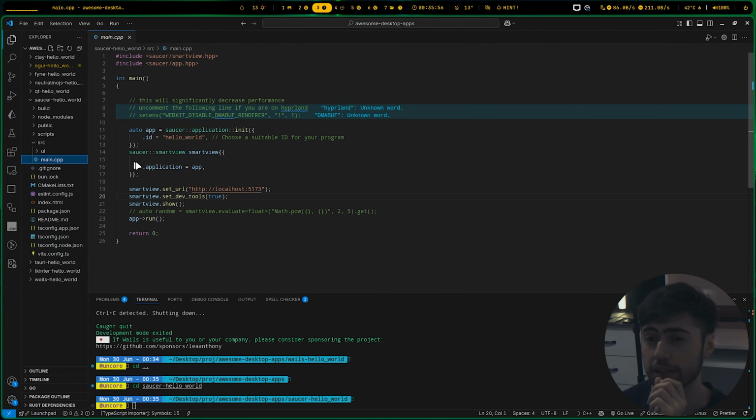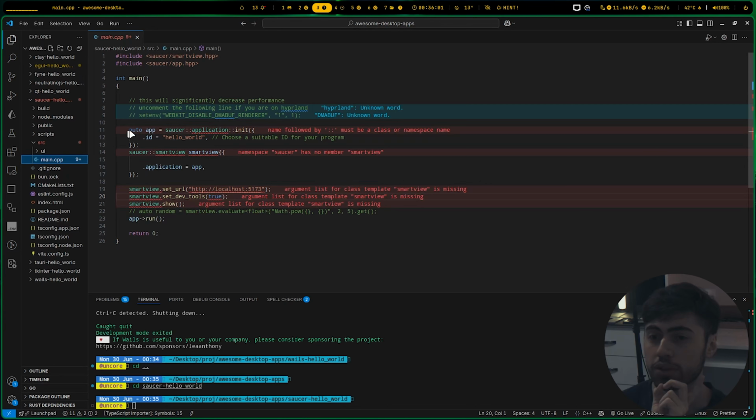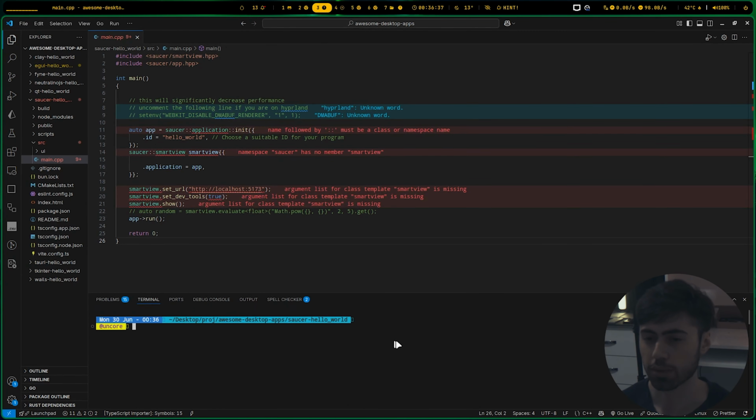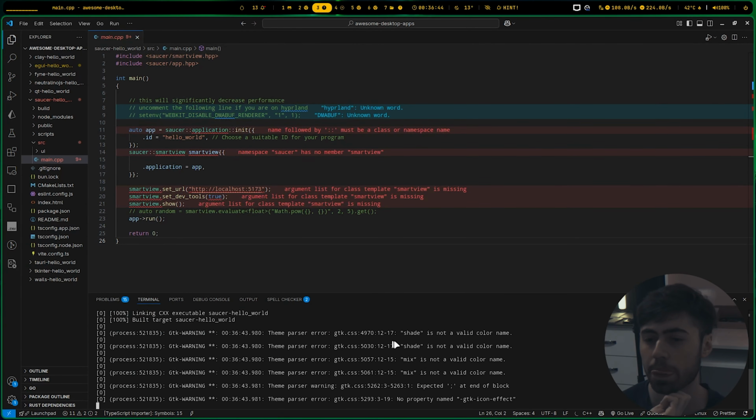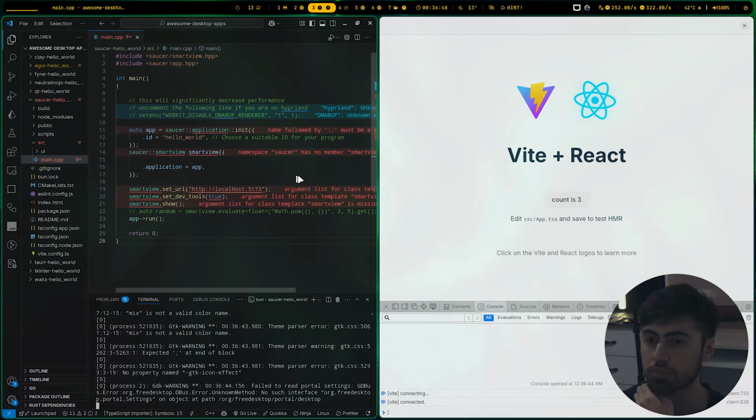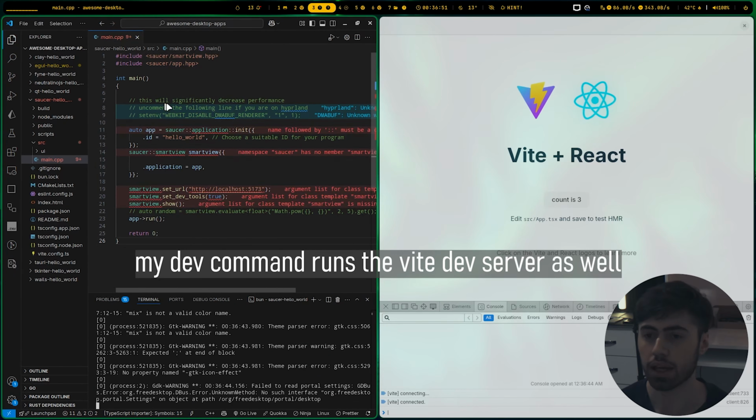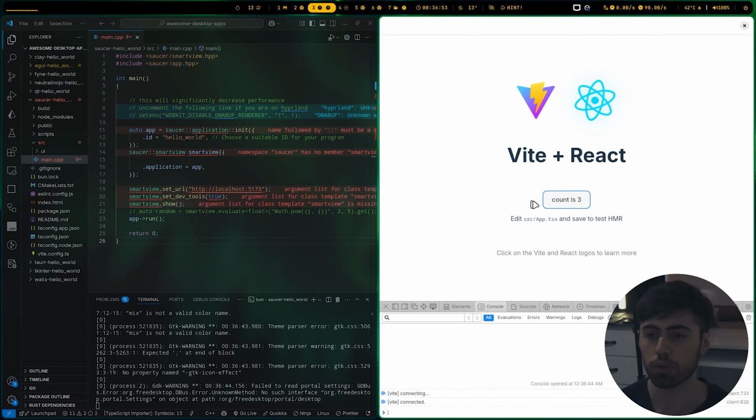Let's check out the implementation. Inside our main function, we're just starting our application, and then we have a smart view. We just put our application here. This is our dev server URL. We set dev tools to true, and then we just call smart view show. So I'm going to run bind dev. There we go. How does it work? You set the URL, and it just brings in a web view here.